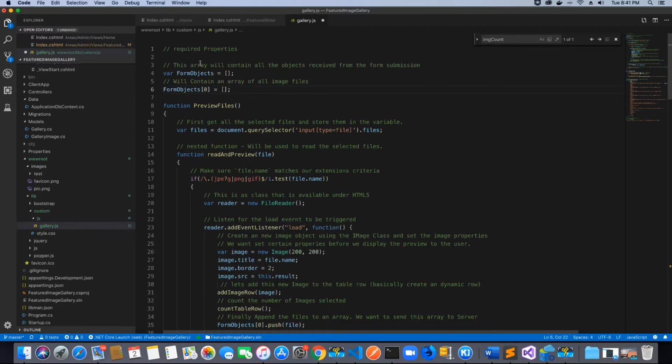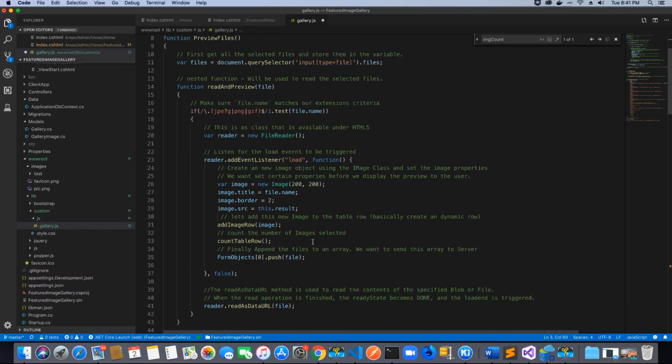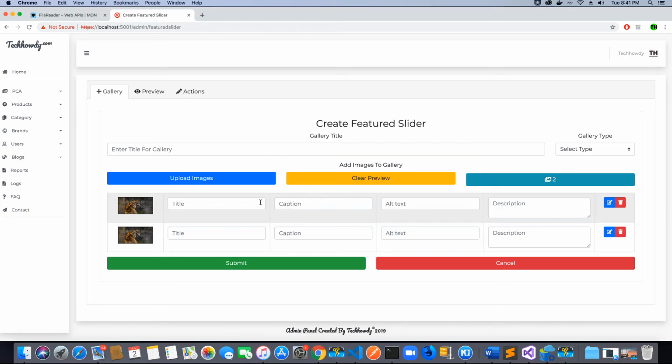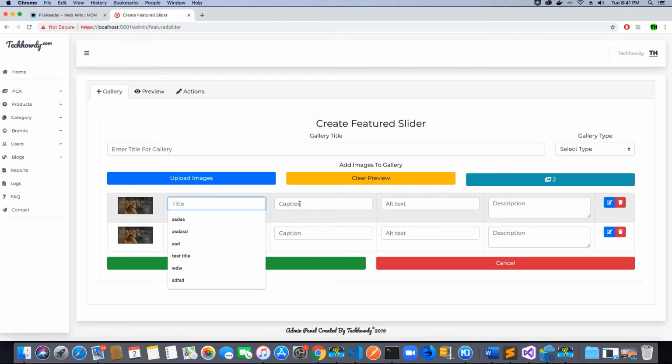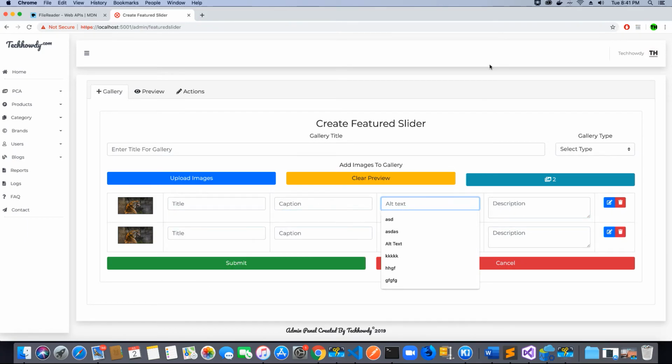So here I'm going to create the form objects array, which is an empty array, which will contain all the objects received from the submission form. So when I say all the objects, we are not just going to receive images. We are going to receive images. We are going to receive the image title, the caption, the alt text, the description. So these are all going to be arrays which will contain all this information: array of titles, array of images, array of caption, array of alt text.